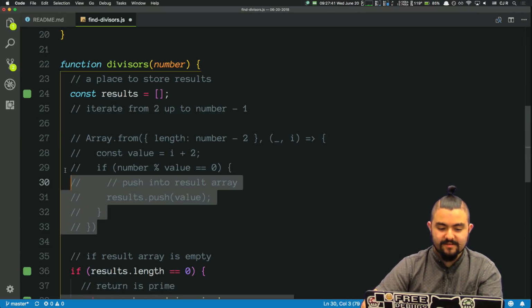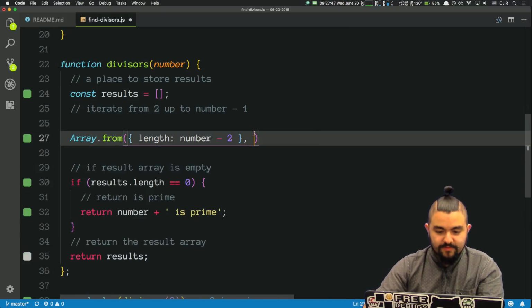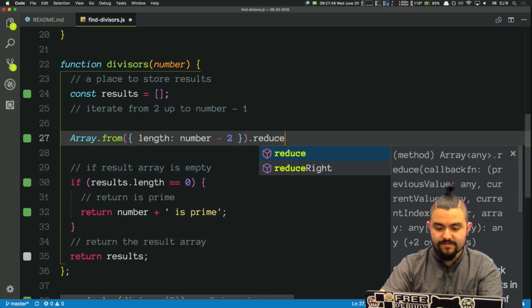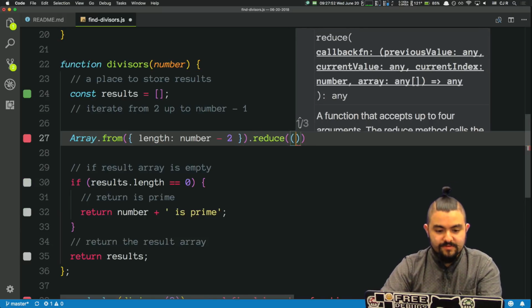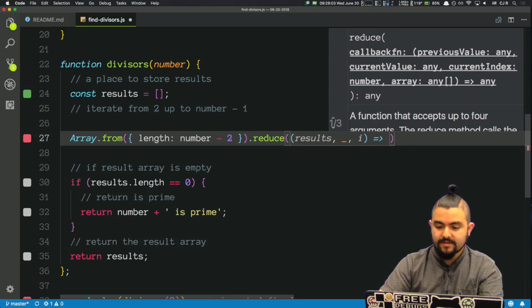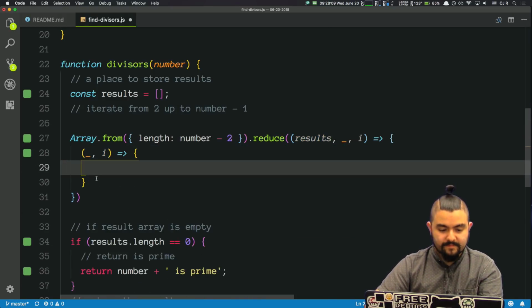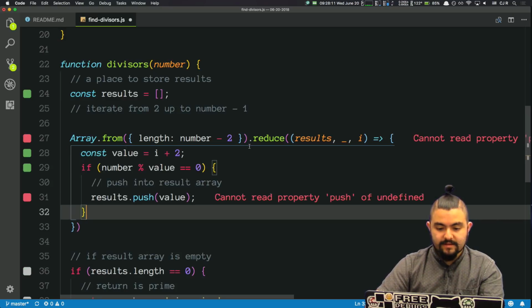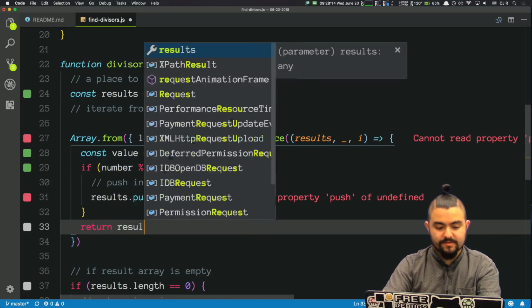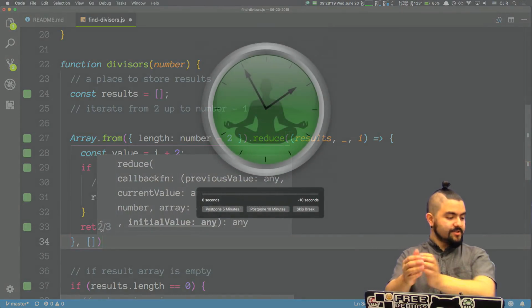Okay, so let's do that. If we do this and then say reduce, we're going to be trying to reduce to this results array. We'll have nothing because it's undefined, and then the index itself. Here is where we can do that logic that we had here. We're going to push into results and then return results on each iteration, and results will start off as an empty array.